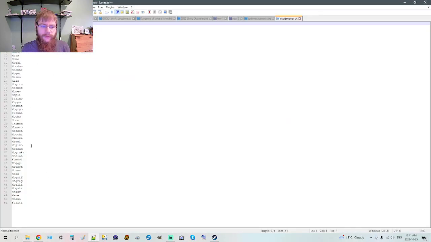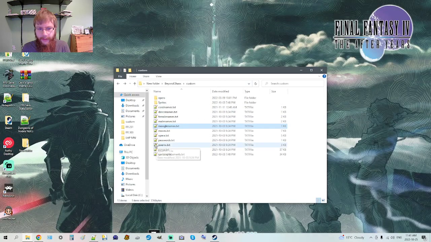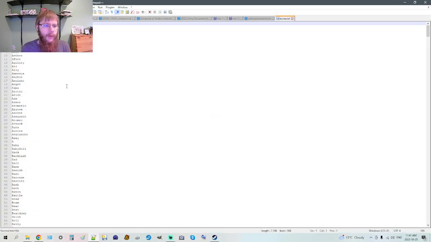Moogle names, also very much the same thing, but this only applies to the Moogles at the beginning. It'll pick one of these names. You can change those if you want, one per line, as per usual. It's fine. Moves. This one is for the special attacks that are generated. Special attacks, I believe, also have a limit of 12 letters.